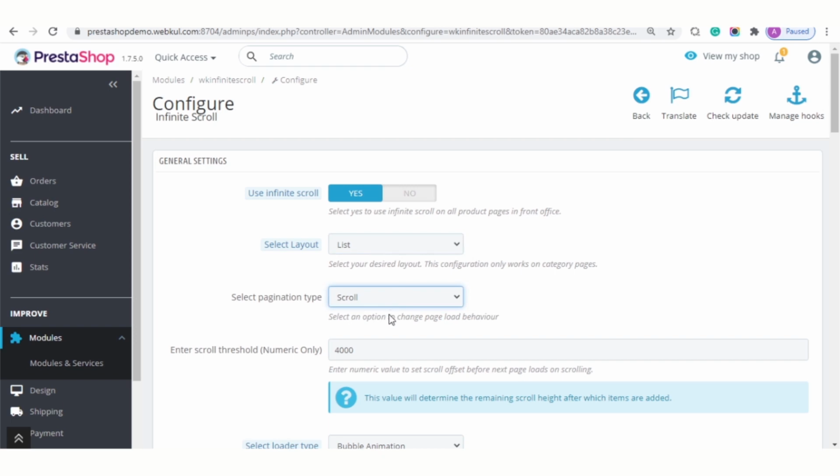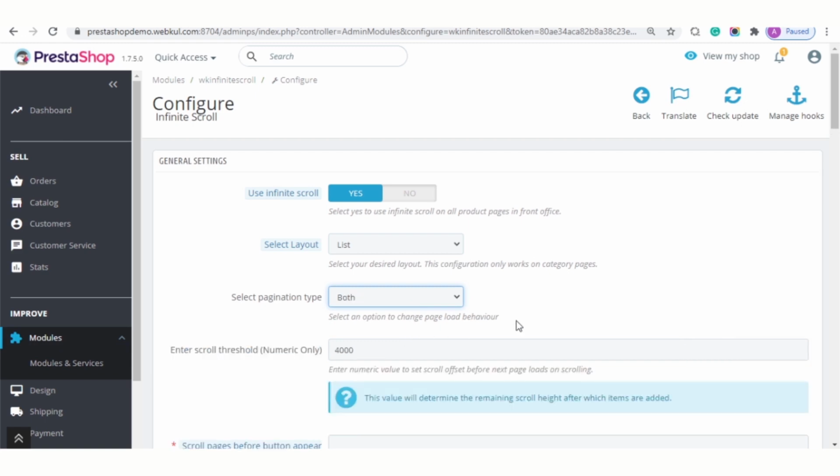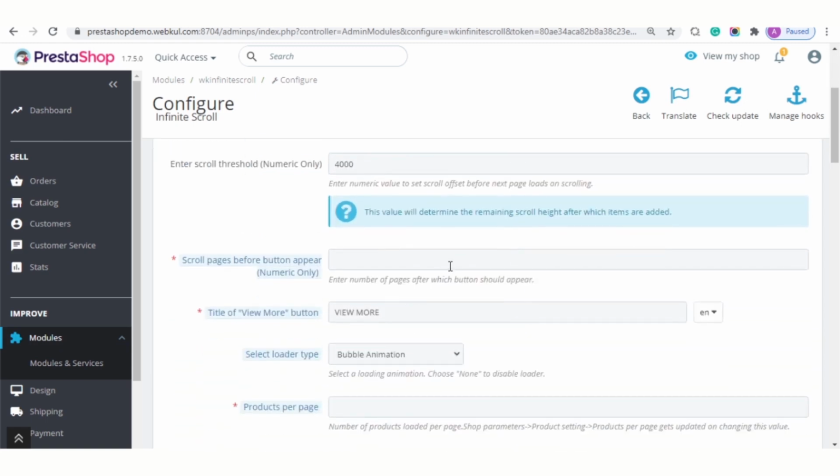If selected button, then admin needs to specify the view more button title to be displayed at the front end. If admin has selected both, that is scroll and button, then he needs to specify the number of pages for which the user can scroll down, and after that view more button gets displayed.